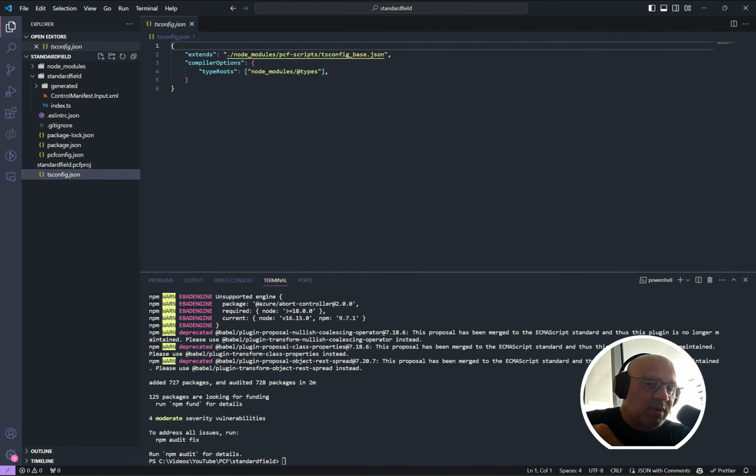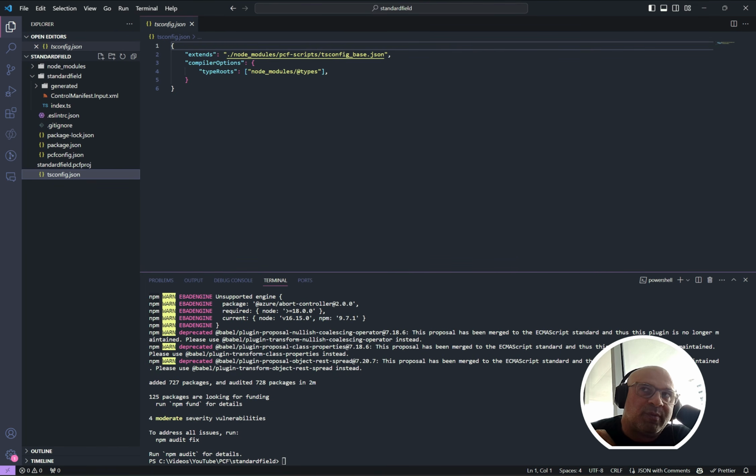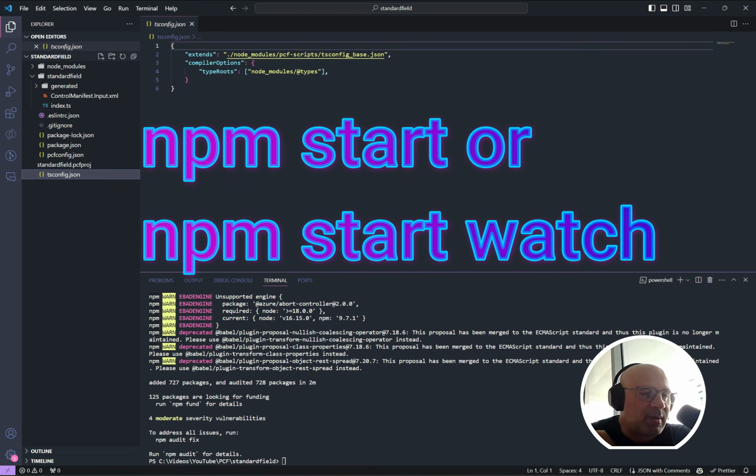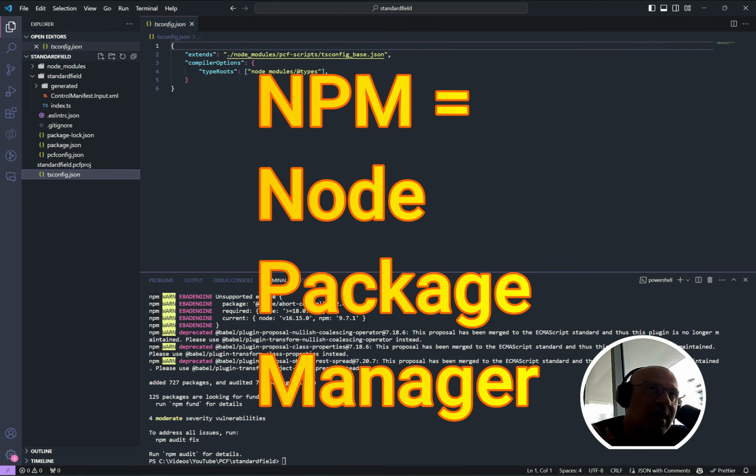The next thing that we want to do is just run this, right? Just to see what it looks like now. And the way to run this is through npm start or npm start watch. And what that does, so npm is the node package manager, right? And that is part of Node.js, okay? That works with Node.js.